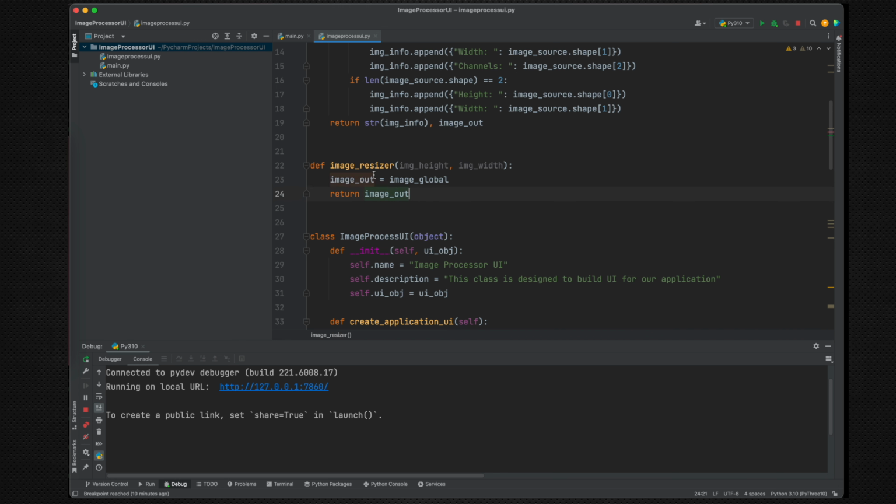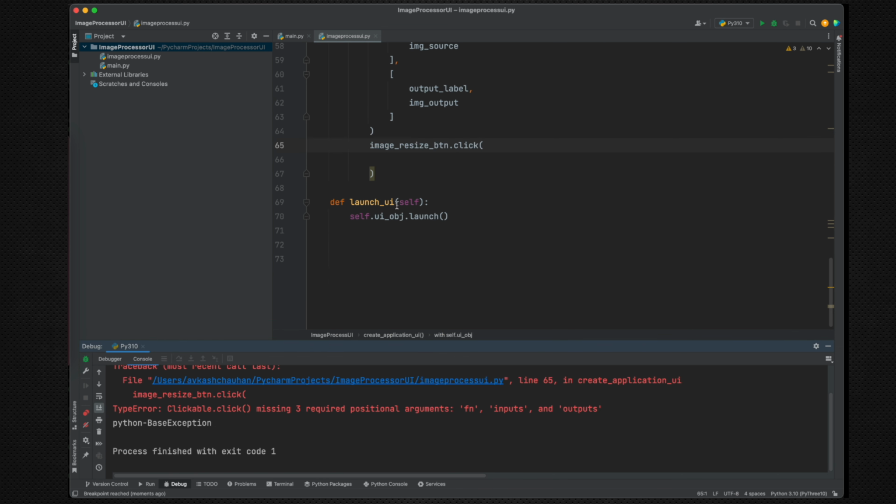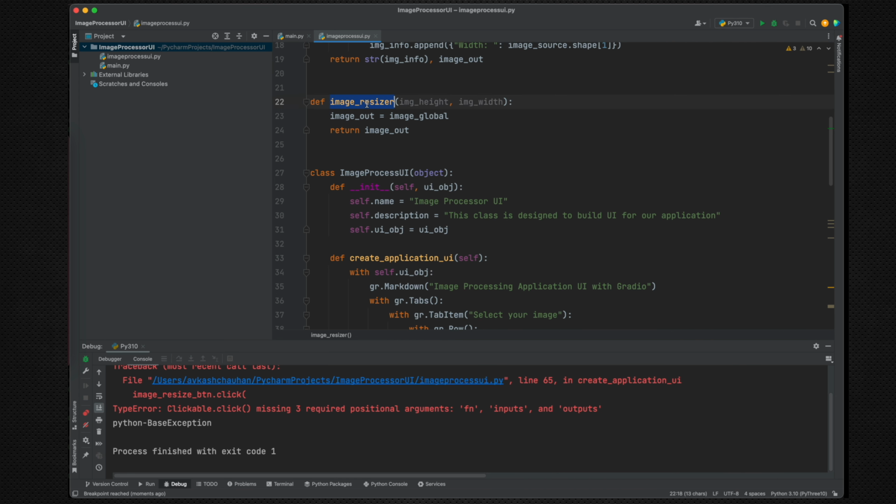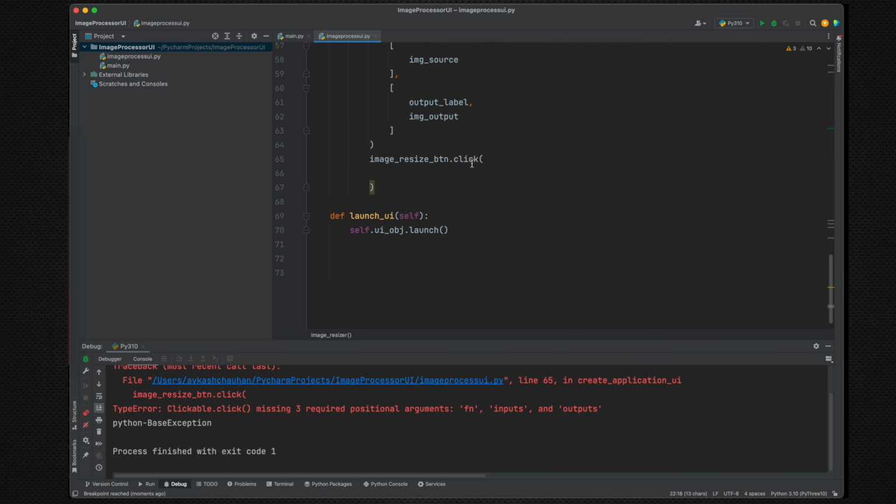So at least this way, our resize operation will have the entry point and the hold to our source image. So let's validate that first. Let's relaunch our application. Before we launch, we need to complete this method. We forgot. So image resizer is our method. When this image resize button is clicked, we need to have input.